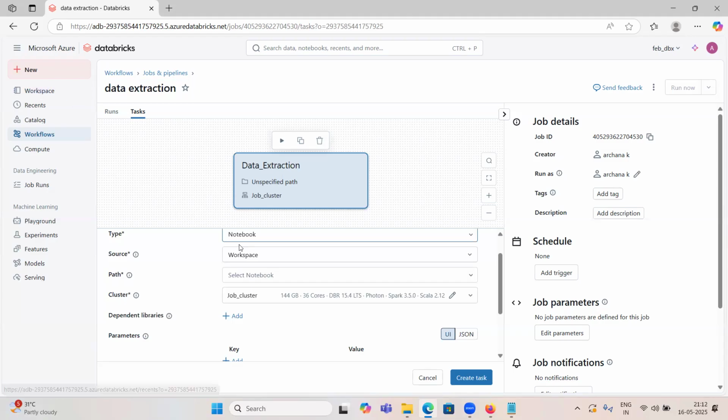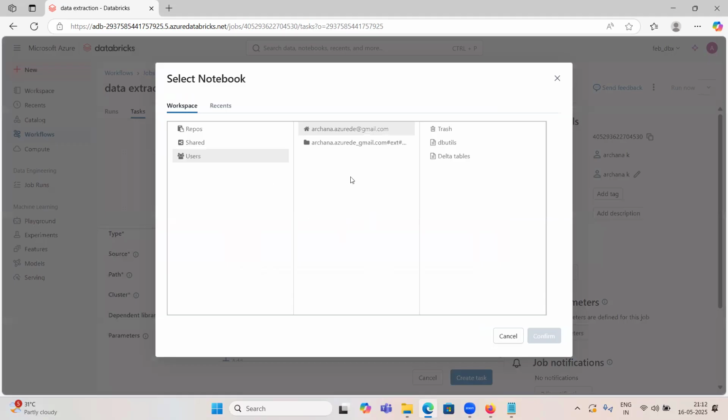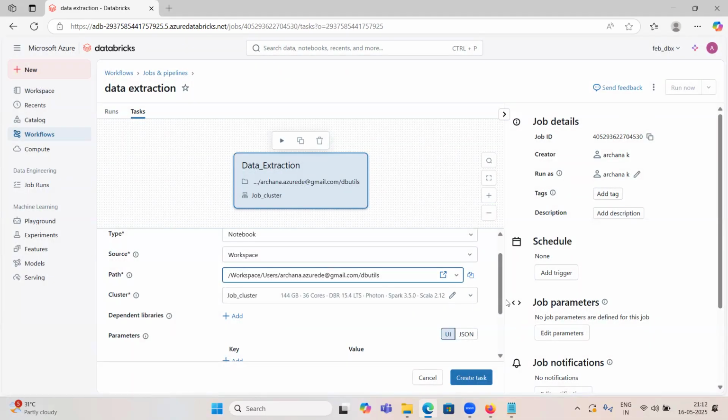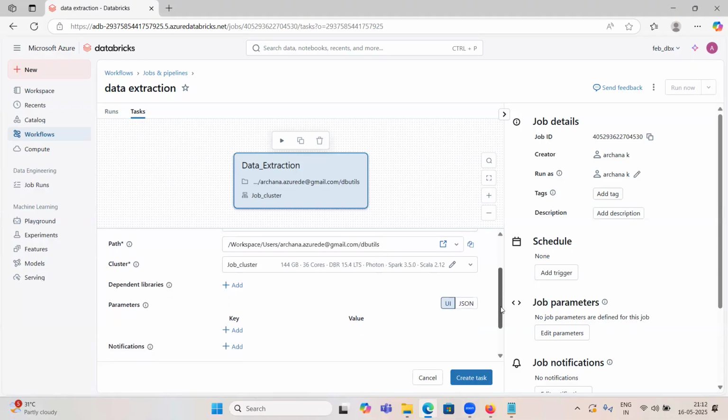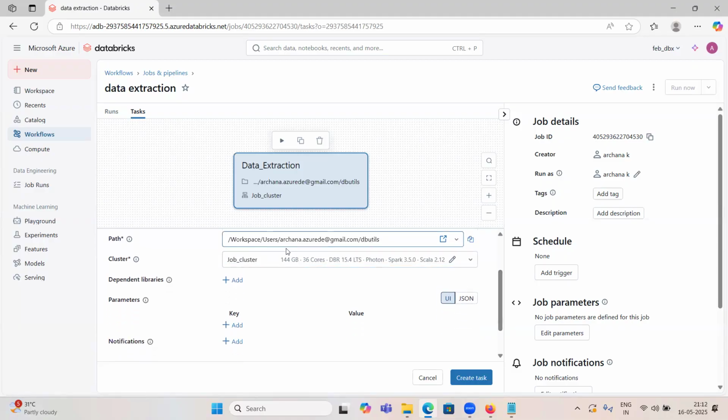We have created our notebook inside the workspace, and the notebook path I want to select. From here we can select users, DB utils. We have created only two notebooks, so this DB utils I want to run. So the path we have selected, and the cluster we have to give.